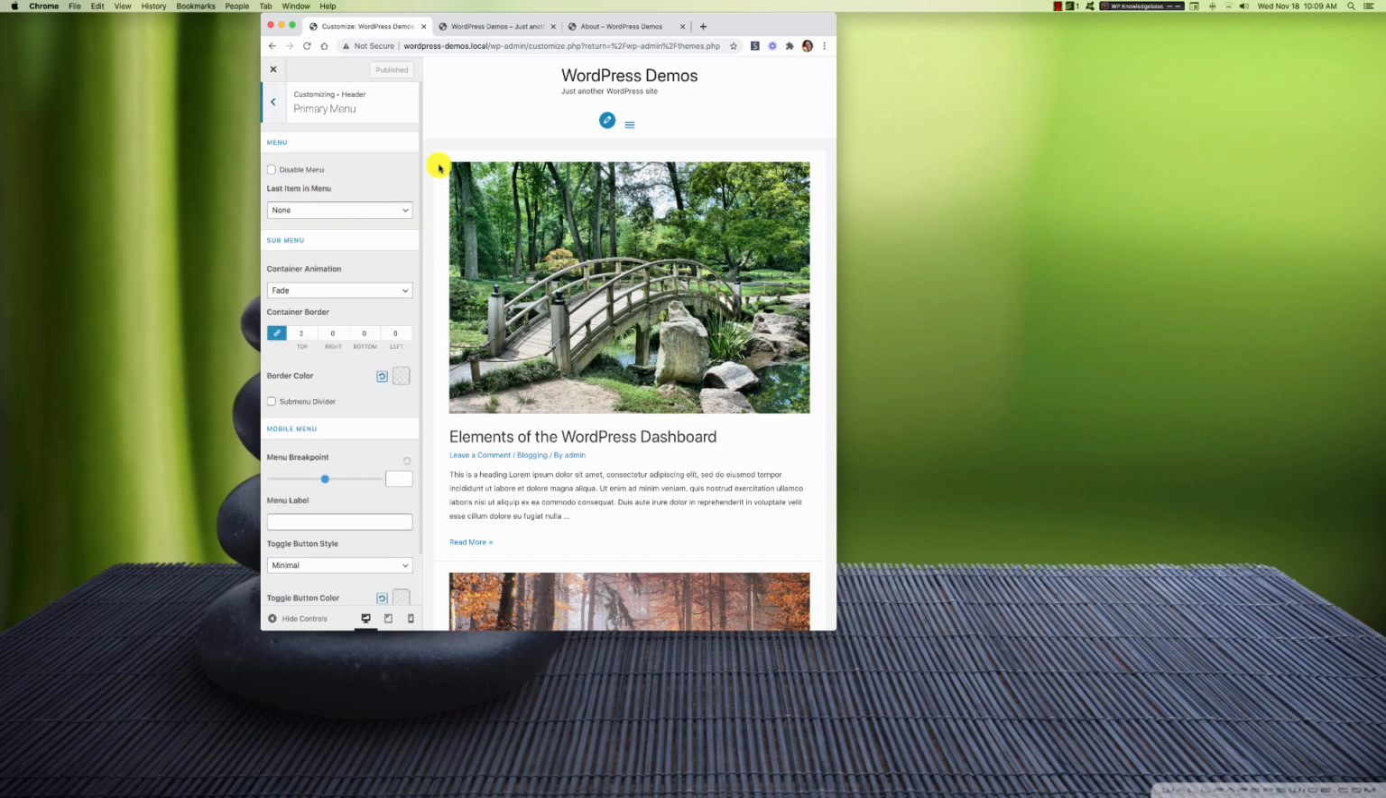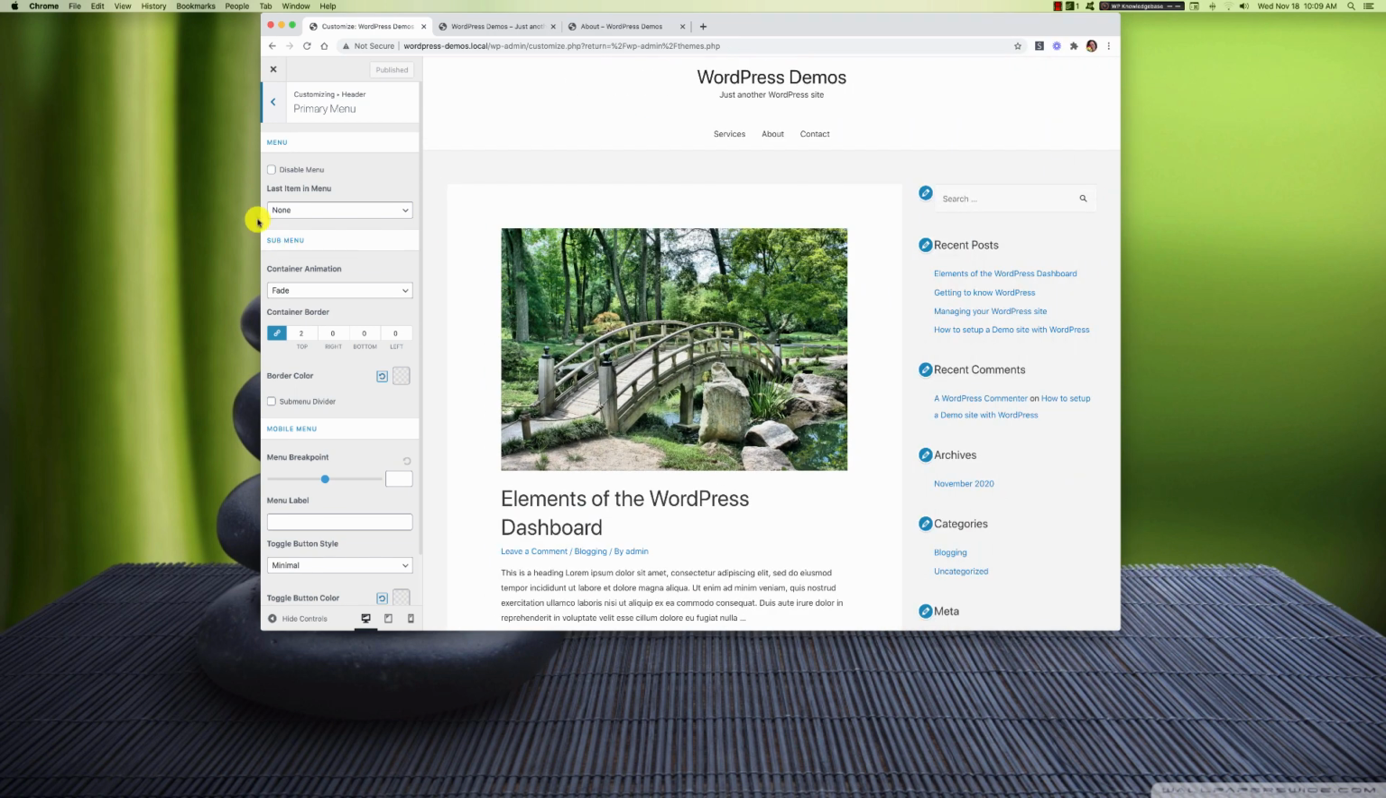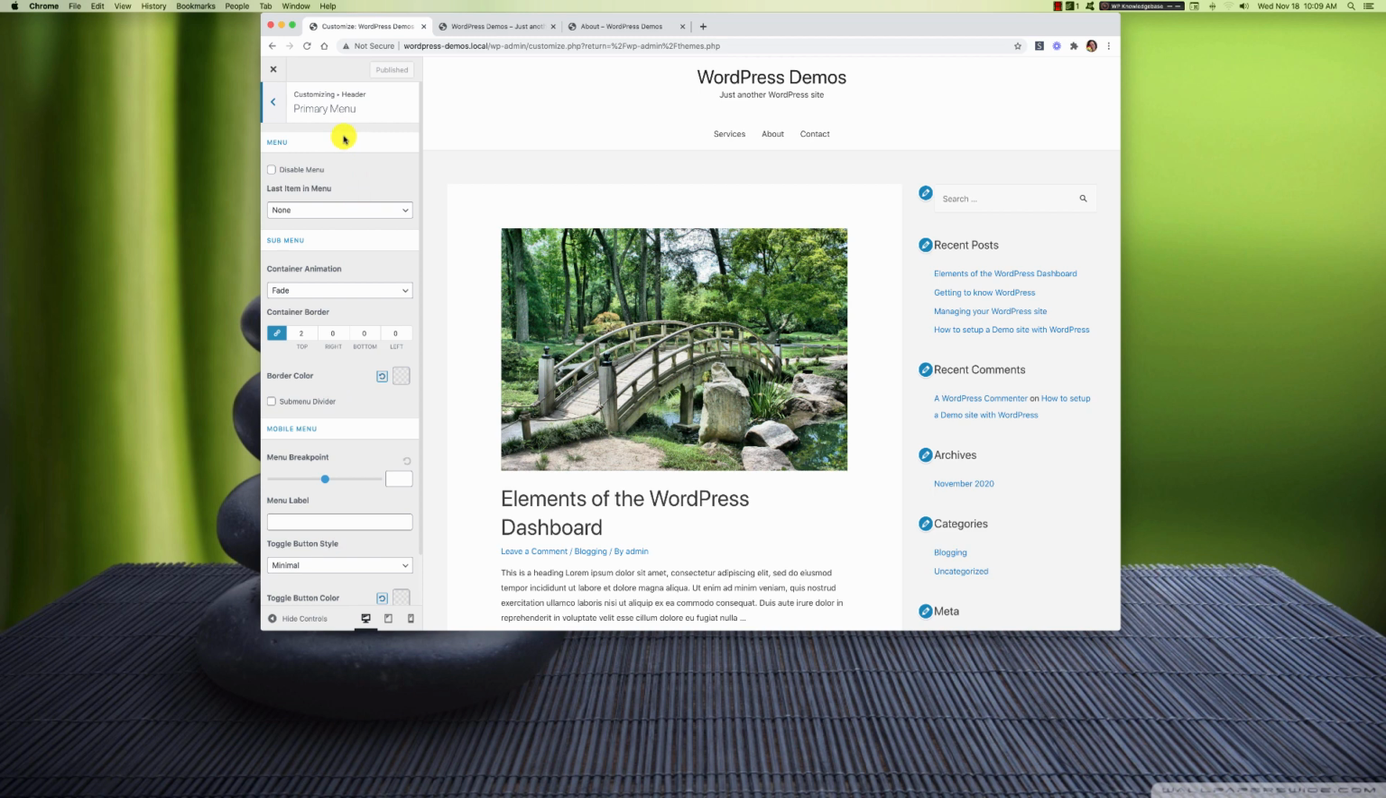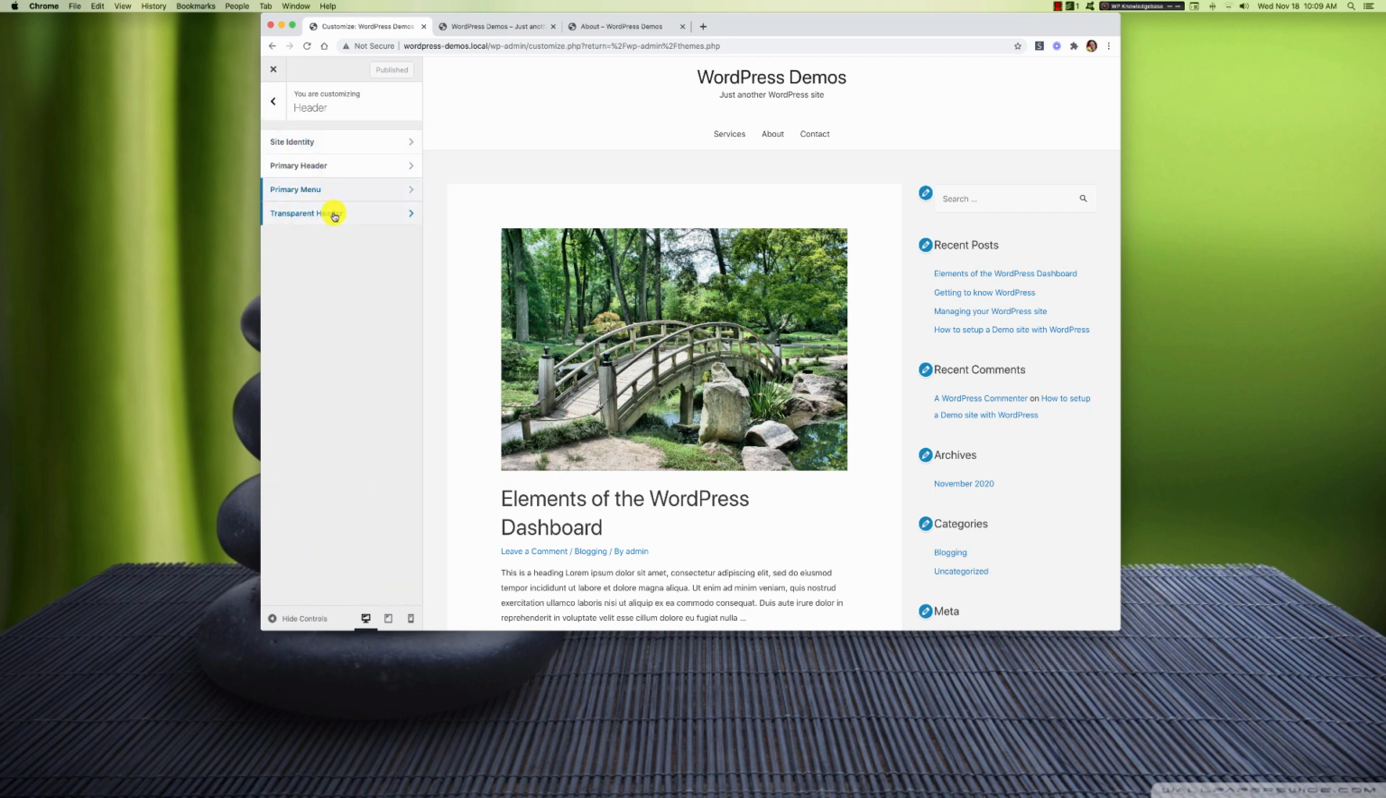The primary menu, you can enable it or disable it. You have definitely a lot of choices here for the mobile menus and the sub menus, so that your menus look unique and different.